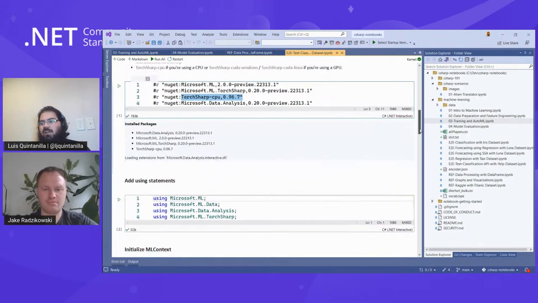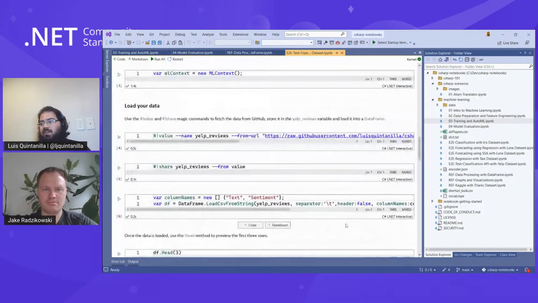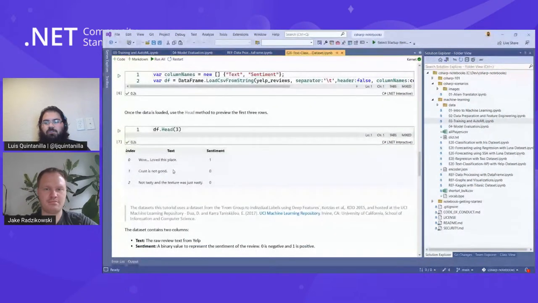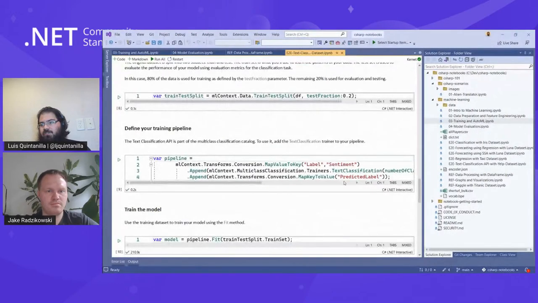And from there, basically the process is for the most part the same. You initialize your ML context, you load your data. In this case, it's Yelp reviews. So you have the text here, which are just reviews for restaurants and establishments, and the sentiment here, which is just 1 and 0, where 1 is positive and 0 is negative.